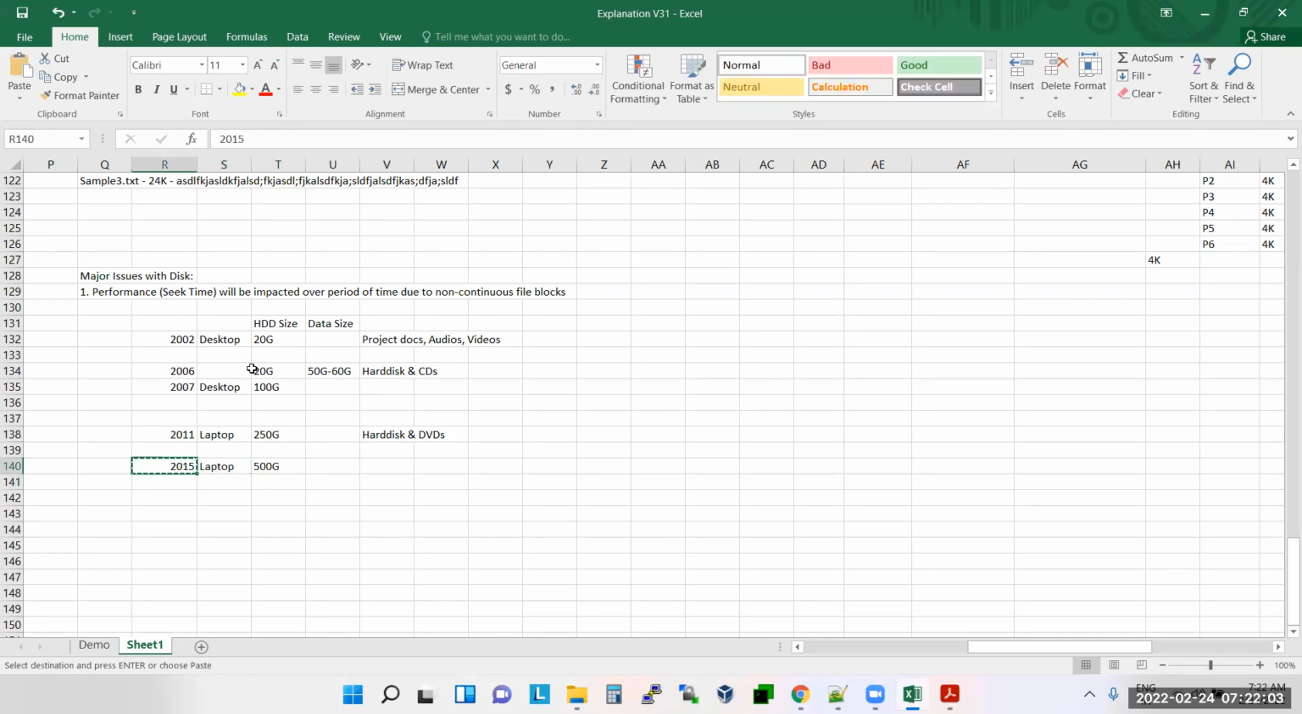Then in 2016, I started my classes and extended to 1 TB HDD. Then in 2018, I made it an SSD. In 2020, I felt that this is also not sufficient, so I made it a 2 TB SSD. Understand? It is costly, yes. Every time my data is increasing, I'm upgrading my hard disk.